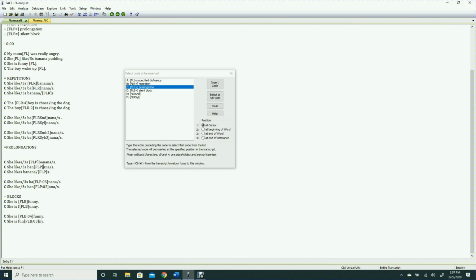And then the last code for fluency is blocking, so a silent block. On this one, I'll take that one out. Maybe they have a silent block in the middle of the word, right in the middle of the word there. We can insert that code. Let's go back here, let's get the cursor there. Okay, so they say it, and then there's a silent block before they get the S sound out. Or it can be a silent block in the middle of the word funny, for example.